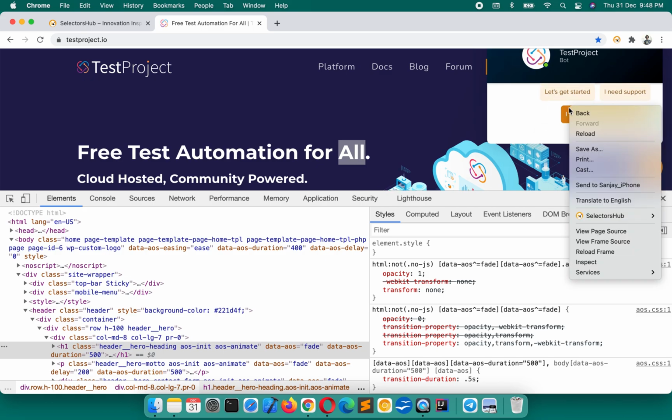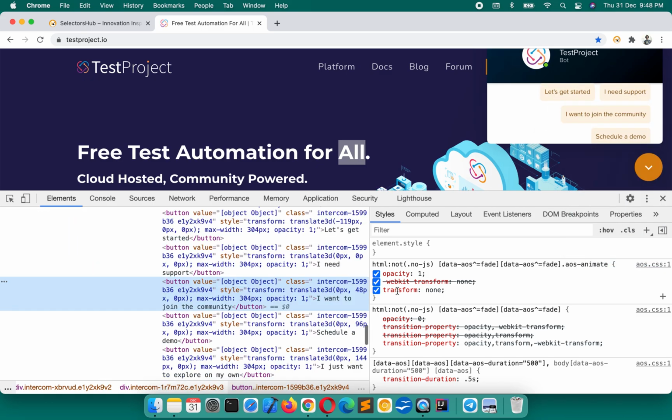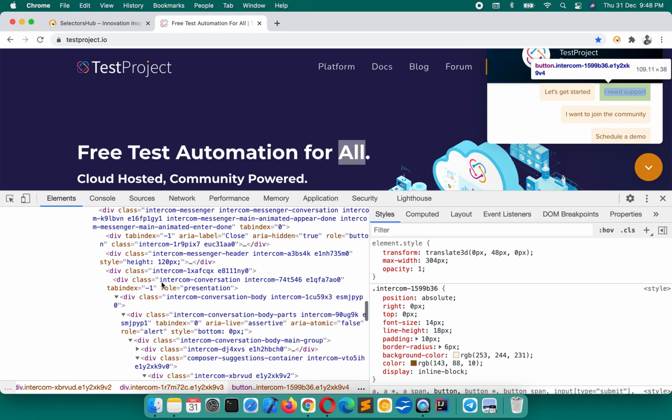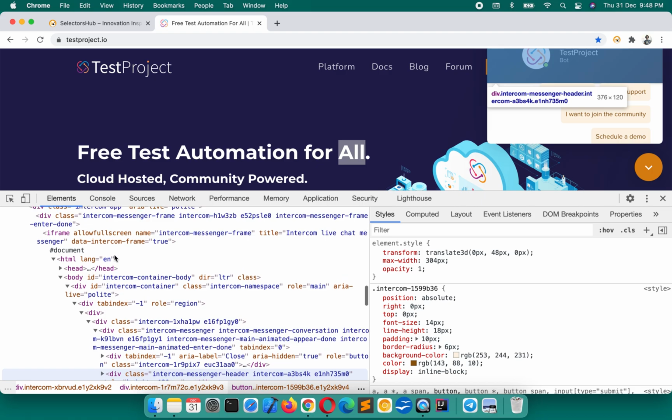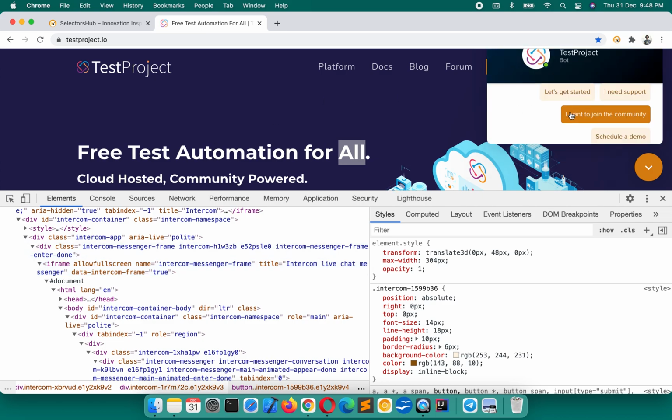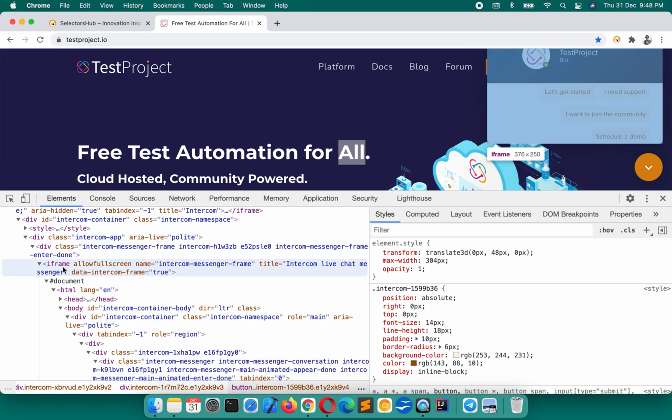Let's inspect this element here. So this button, now let's see if it is inside an iframe. You just have to scroll the DOM. So yes, you see that this is inside this iframe. So that means the element which we have inspected here is inside an iframe.